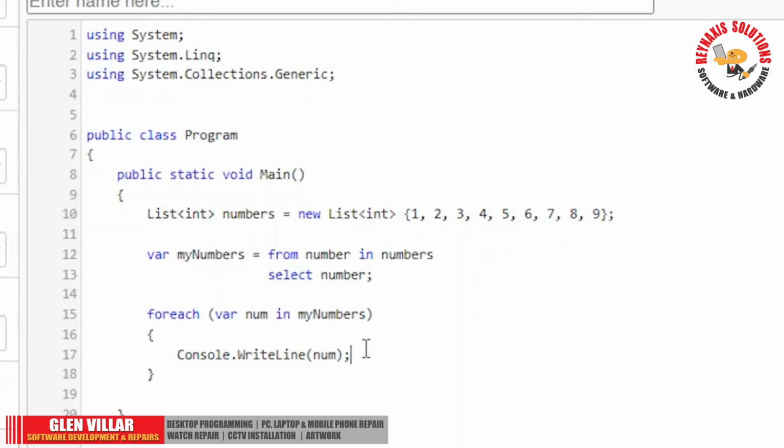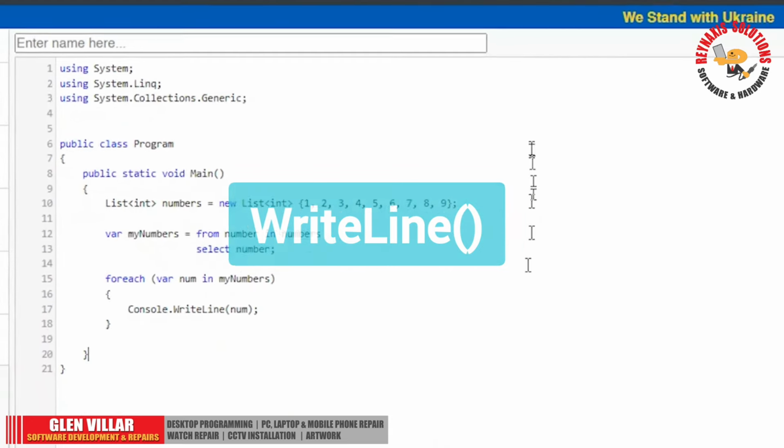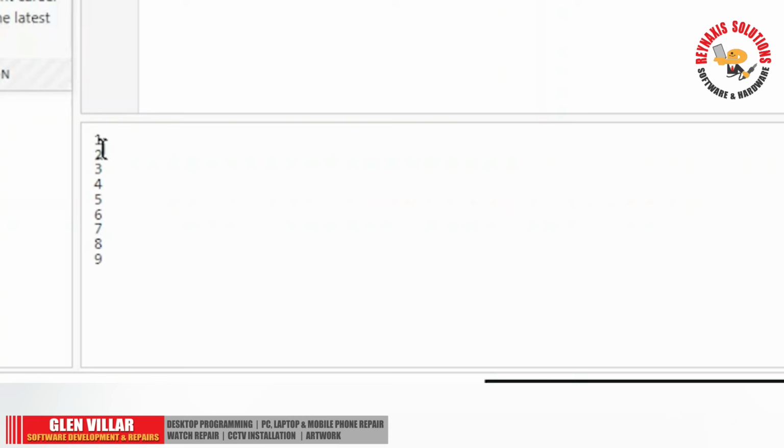Next time, be mindful of how you spell each keyword, because one mistake could result in an error. As you can see from here, I have typed WriteLine with a small letter and it's giving us an error. But the correct syntax is WriteLine with a capital W and capital L. So let's run the code. Okay, as intended, it's now showing all the numbers in the list by row. So we have 1, 2, 3, 4, 5 up to 9.